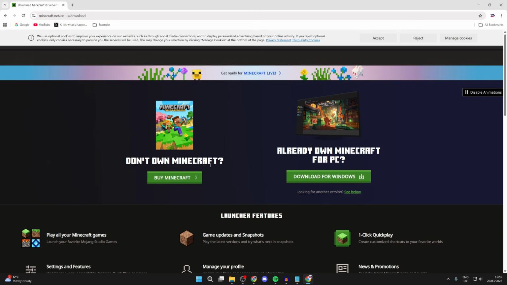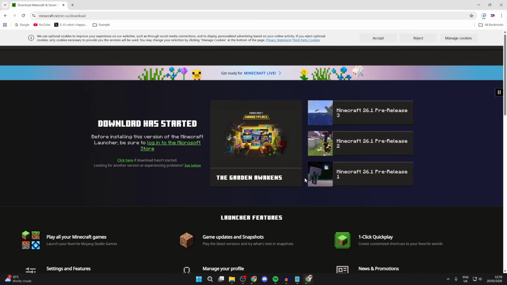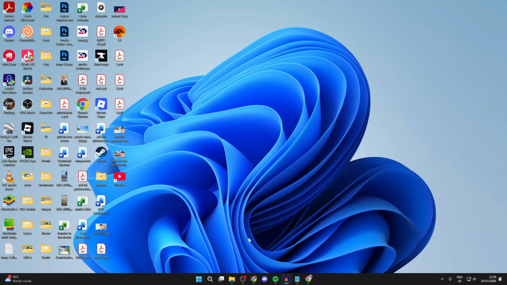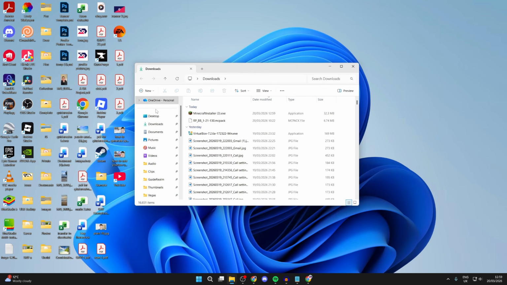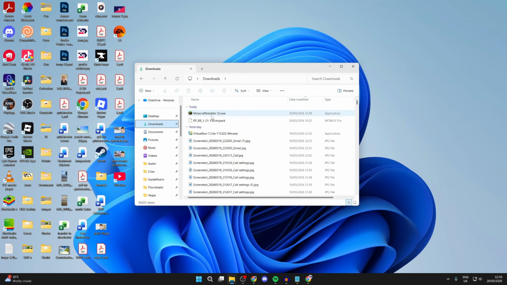Now, as you can see, we now own it. So it doesn't matter about buying it. We already own it. And we can come to the right and press download for Windows like so. And now the launcher is downloading. So you can be patient and we can now find it. So what you can do is open up your file explorer. Then in here, you want to come into your downloads and you can find Minecraft installer.exe and you can double click on it like so.